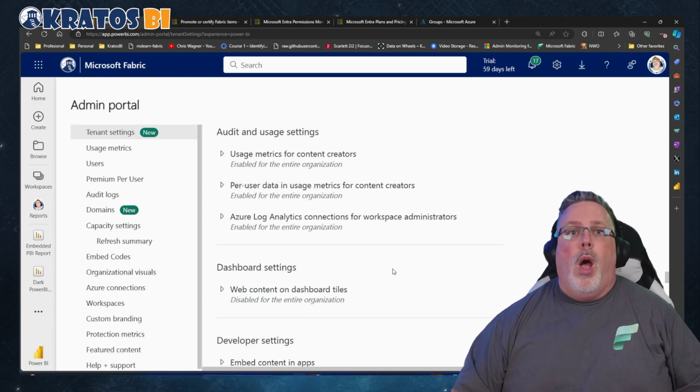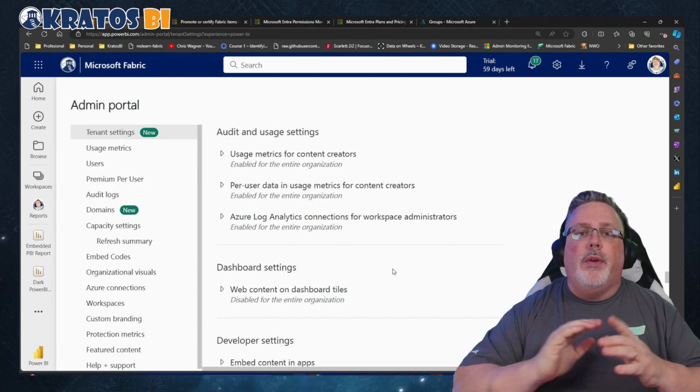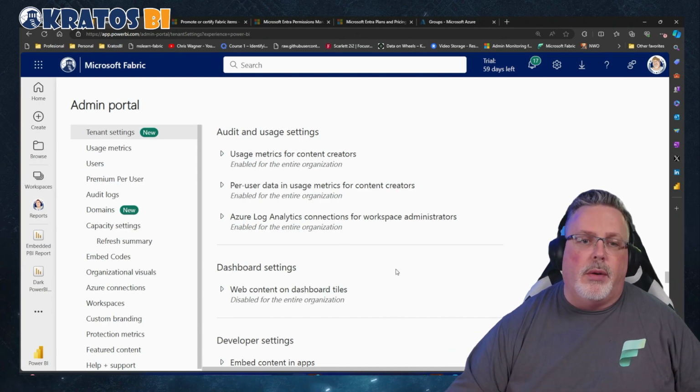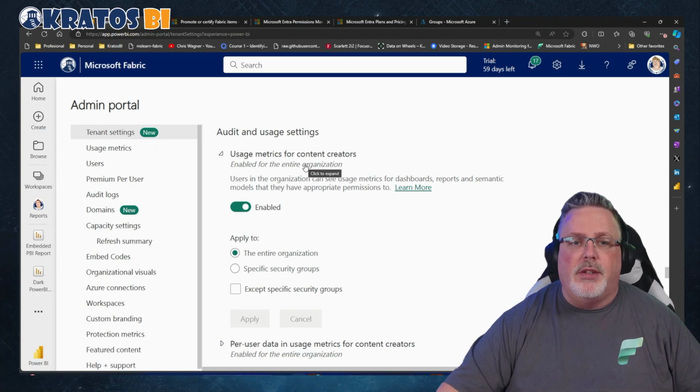This is a big one. Pay attention. Okay, so we're in our Fabric tenant admin settings. Audit and usage settings are what's on the table today. The first one: usage metrics for content creators.